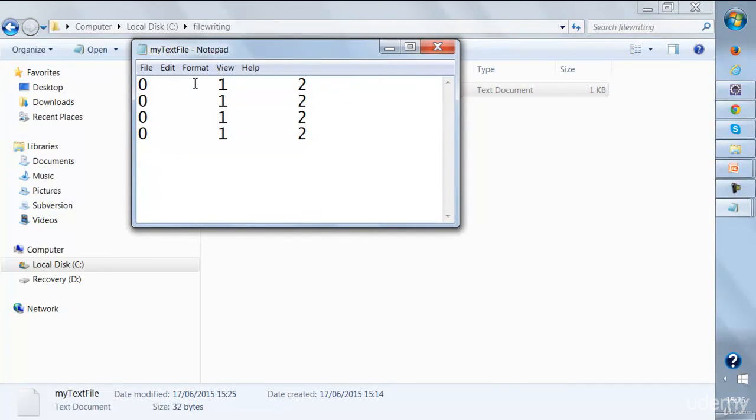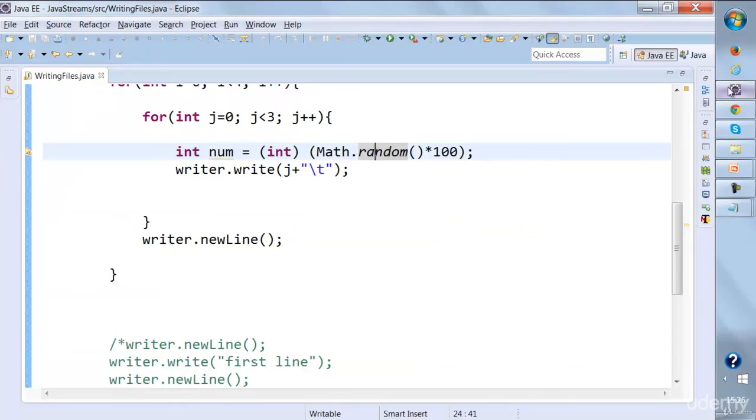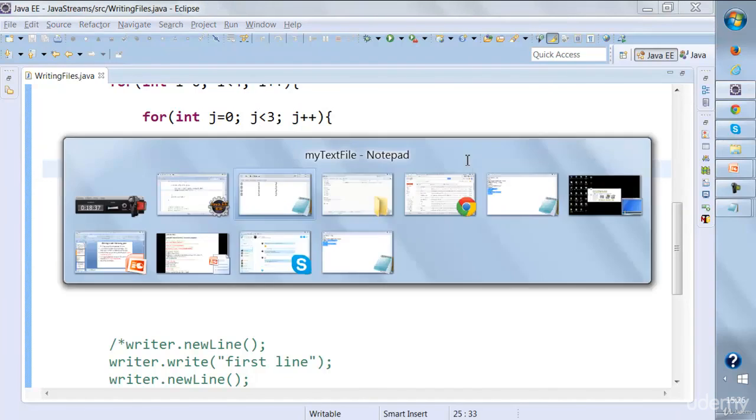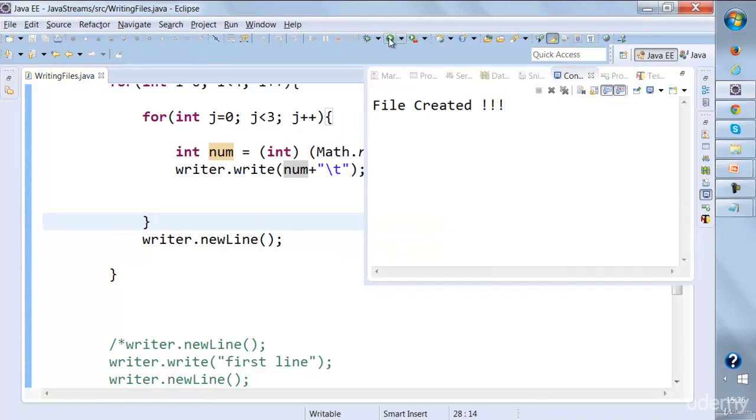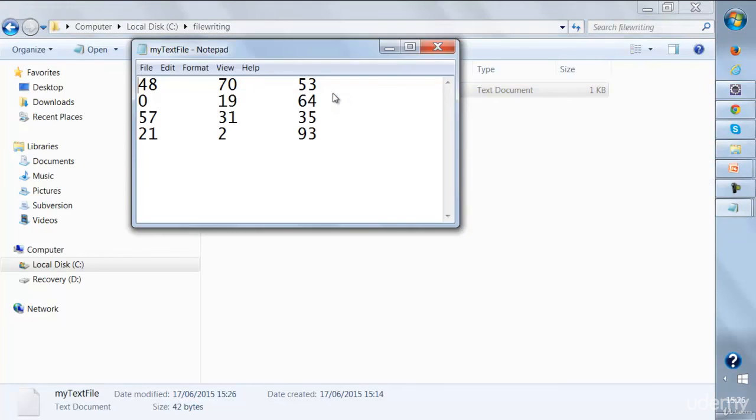Okay, what's wrong is that we are actually printing this j. We should actually print the number, because the numbers are not getting written over here. It's printing j. So if I run this again, this time the random numbers will be generated. Now the same logic I can use to create CSV files.